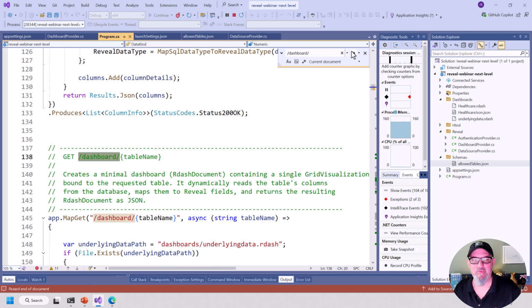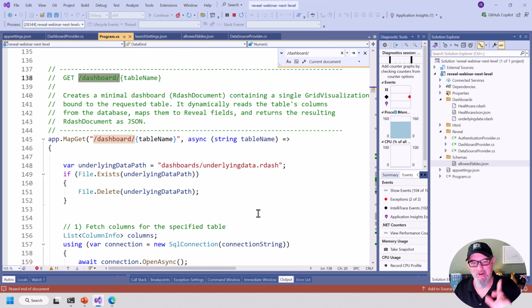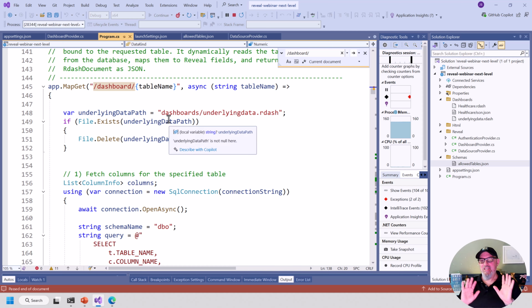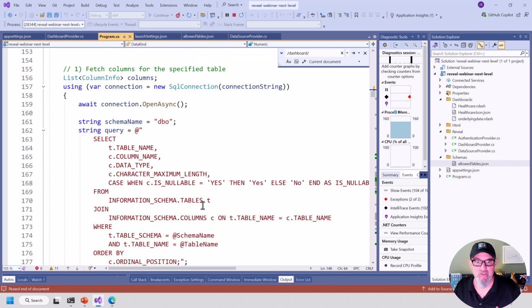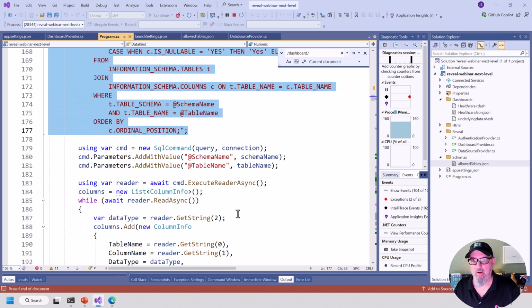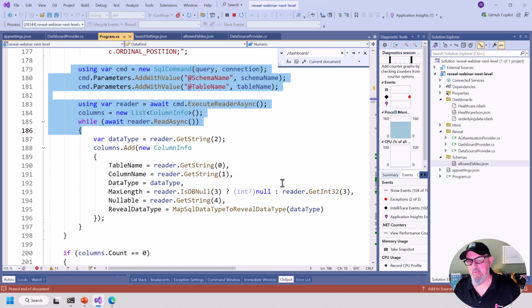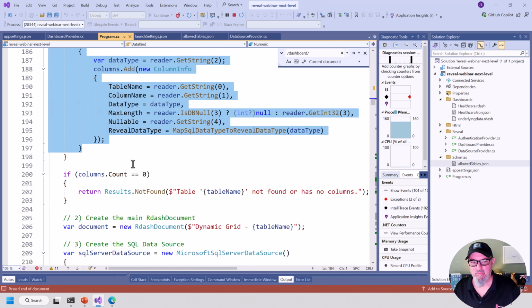Oh, because it was searching the selected text. That's very clever. All right, so what I'm doing here, because I'm using that underlying data.r-, I always look for it and then I delete it, just in case there's something that gets hosed or whatever. Same code here. What's the schema? Same thing I was doing before.